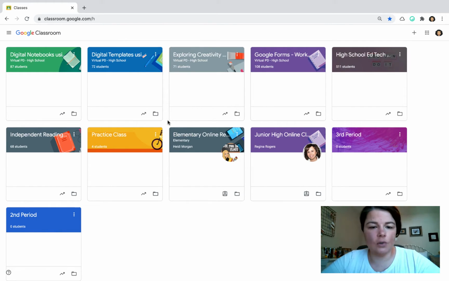One of the things that you'll notice is that two of the classes have these little circle icons with the teacher's picture. That tells me I'm enrolled in those classes as students. So you're not going to see the icon on classes that you teach or classes that you are a co-teacher in. You'll only see those on classes that you are enrolled in as a student.